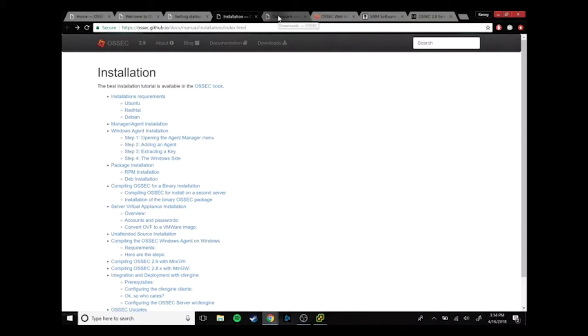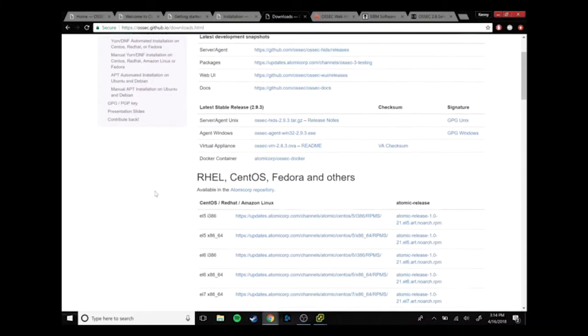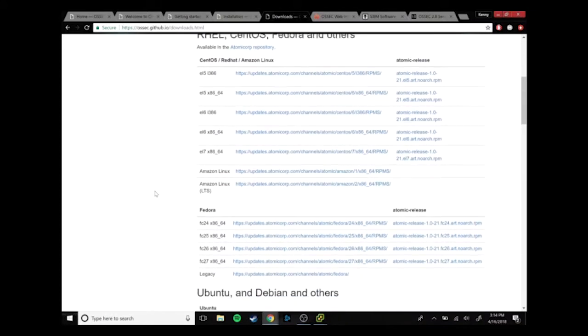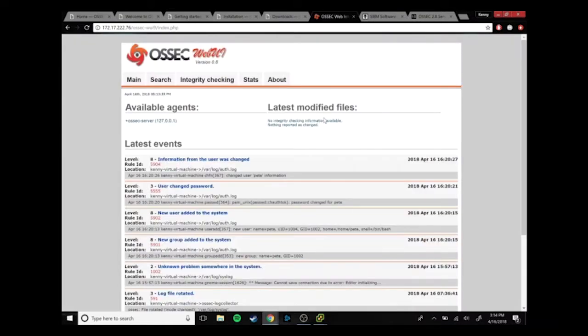So moving on to downloads, as you can see, there's a web interface you can install, download, and set up. You have your server/agent for Ossec, whether you want it to just be a local host or a server. You have your Windows agent for Windows Server, and so on. You also have other downloads for CentOS, Fedora, and so on. Moving on to the actual web interface, this is what it looks like.